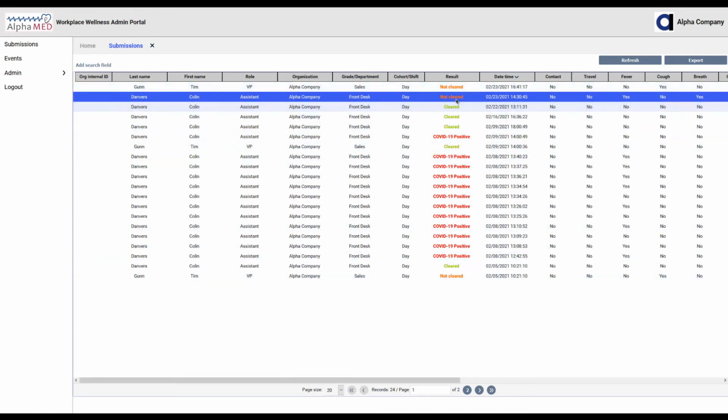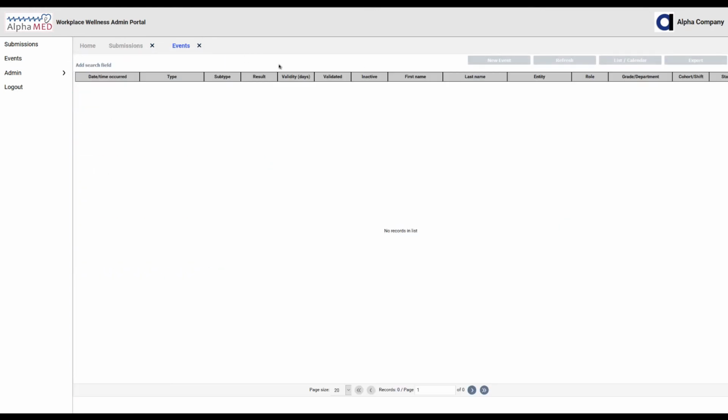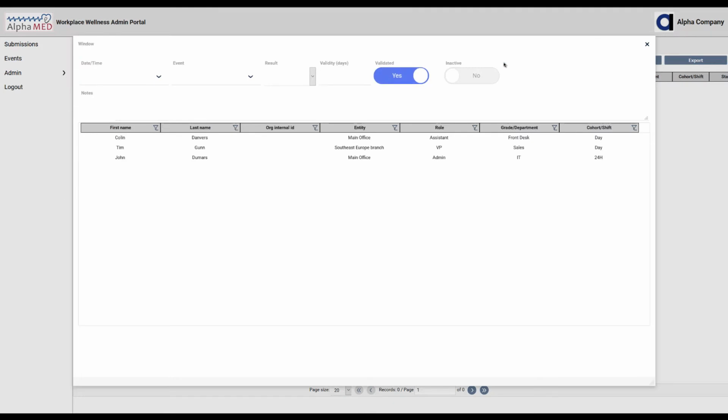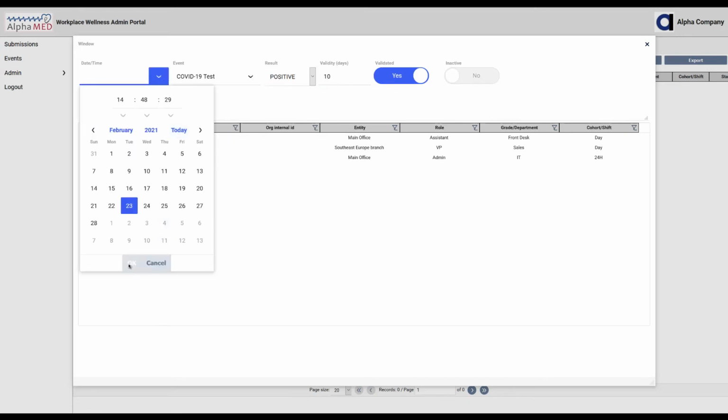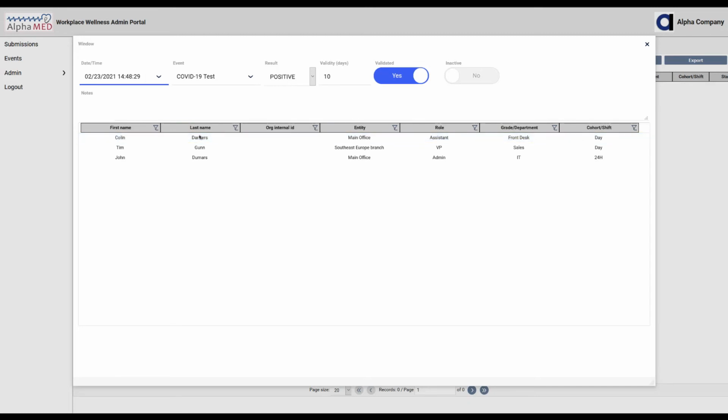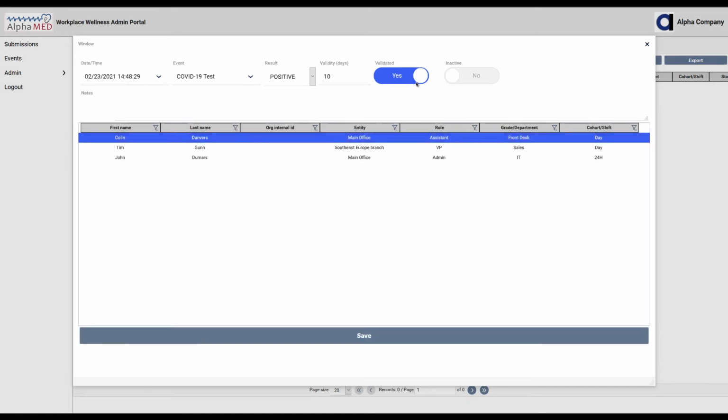As we saw, the screening questions produce a certain set of results, but we can also define events for employees. One event, for example, might be a COVID test, and the result might be positive. There's a default validity of that COVID test that comes from CDC and WHO guidelines, currently at 10 days. Let's mark this as today for this user, Colin Danvers, and this has been validated by the backend.